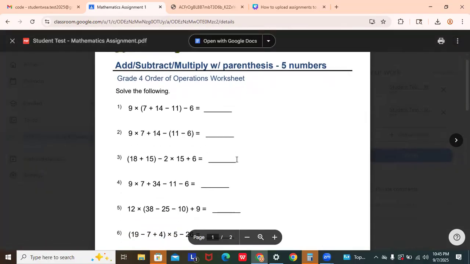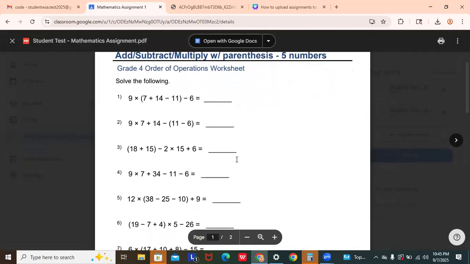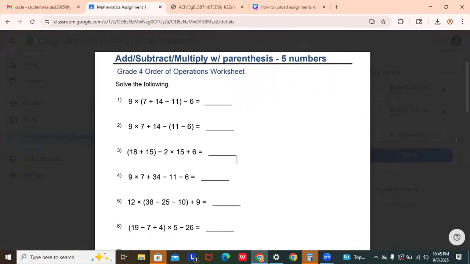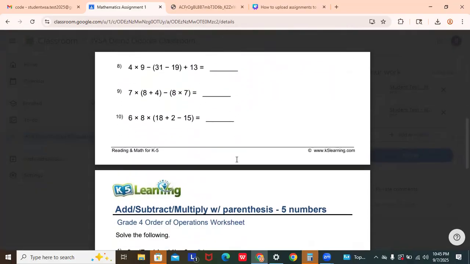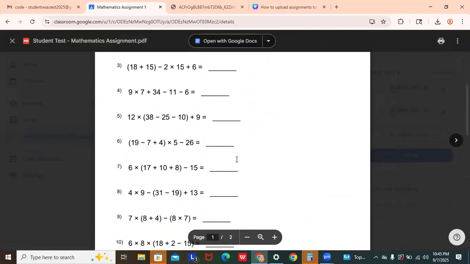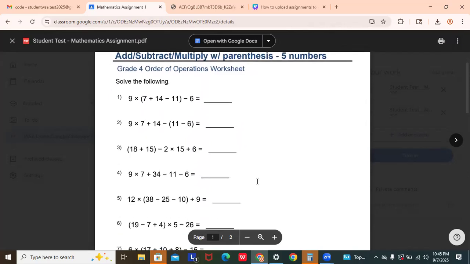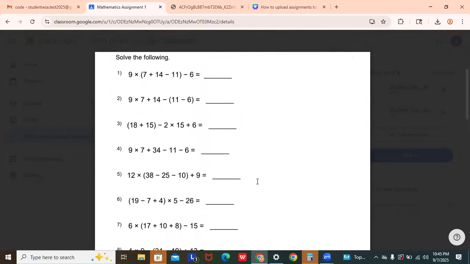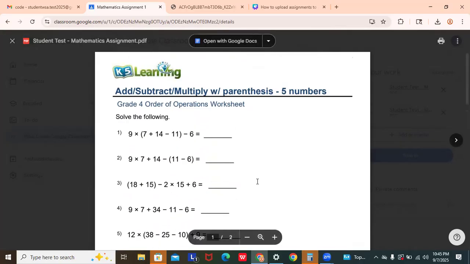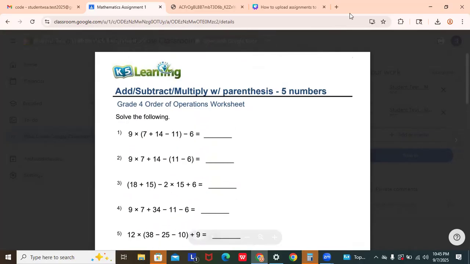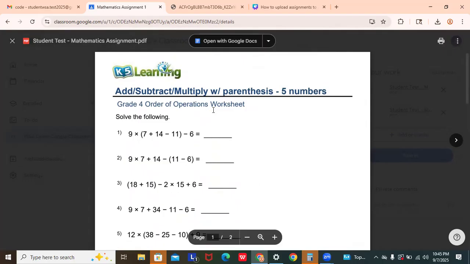This is all about adding, subtracting, and multiplying with parentheses and 5 numbers. So this is really order of operations that we're looking at. We have our assignment posted here. This is our example of the assignment that is posted for order of operations. What we're going to do is complete our assignment.